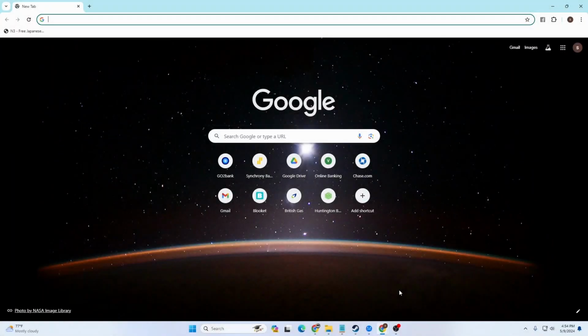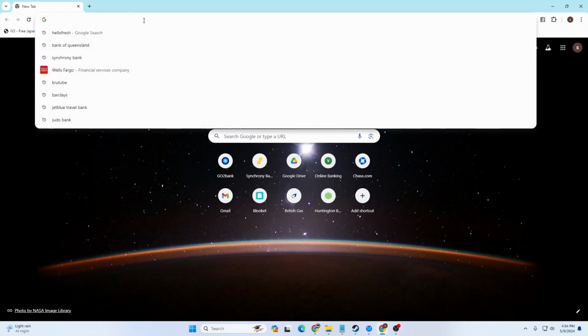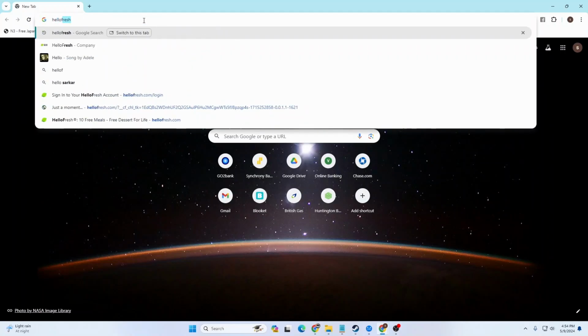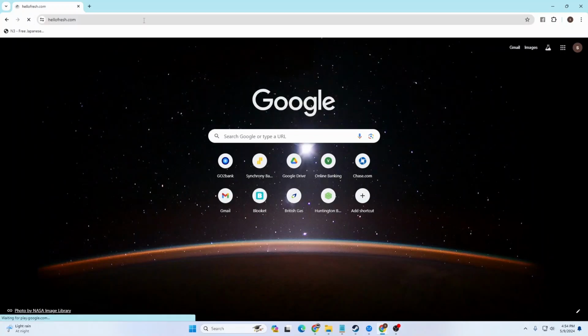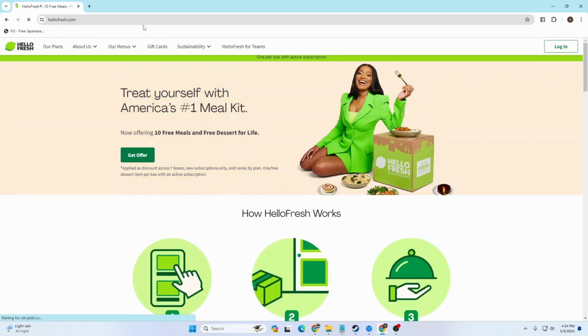Now to log into HelloFresh account online on our computer, first open up your preferred browser, as I have already opened Google Chrome. On the search bar, click over there and type in the address hellofresh.com, and on enter, you'll be directed to the home page of HelloFresh.